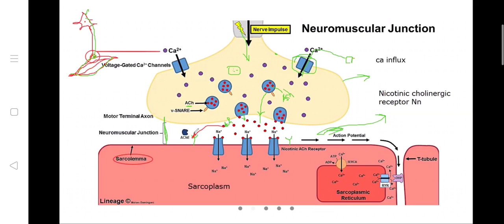Okay, so once this acetylcholine comes and attaches here, it will cause the opening of sodium channels. So all the sodium which is present outside will come inside. This is called sodium influx.